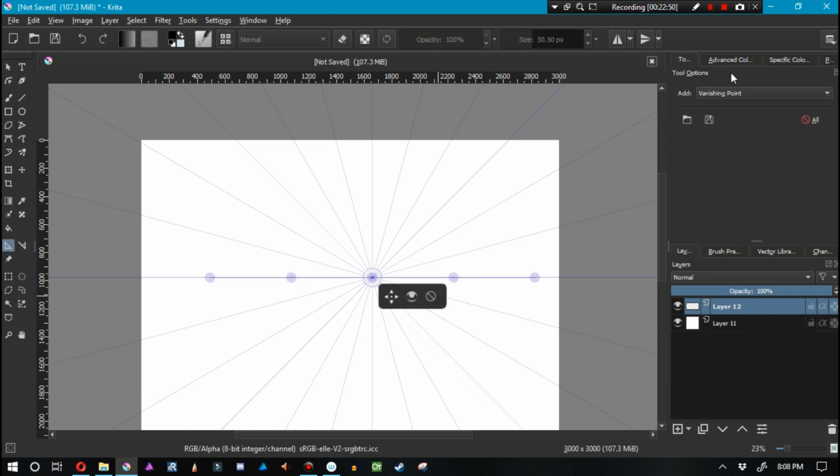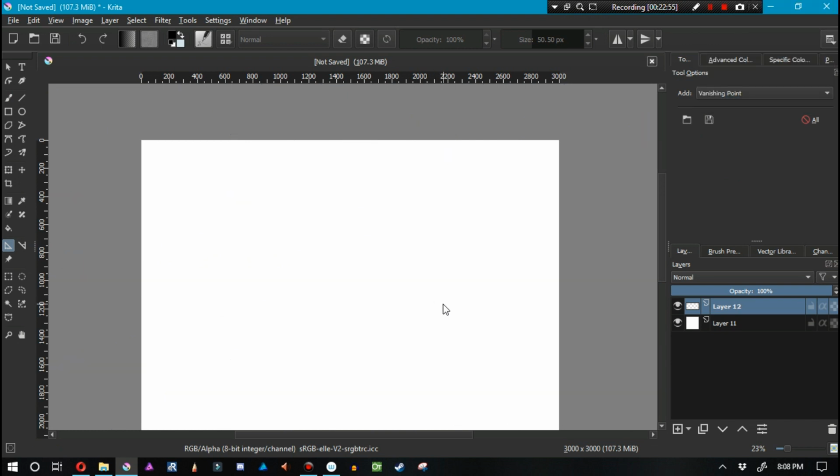I constantly have people tell me, "Oh wow, you're using features inside of Krita that I didn't even know existed." It's just the assistant tool. That's all it is. It's just the assistant tool. Let's go ahead and pull out the parallel ruler, okay?